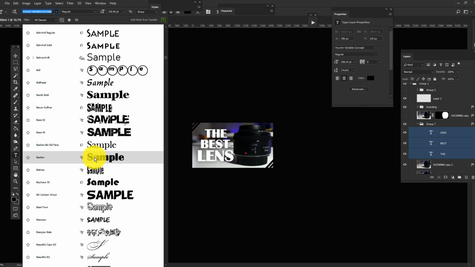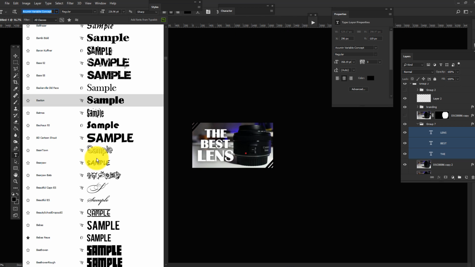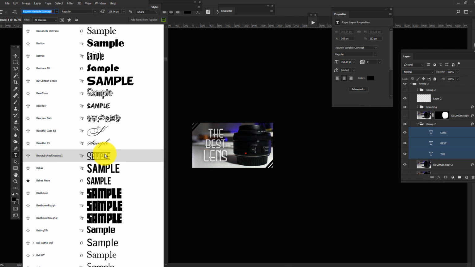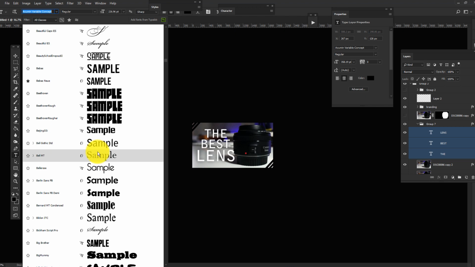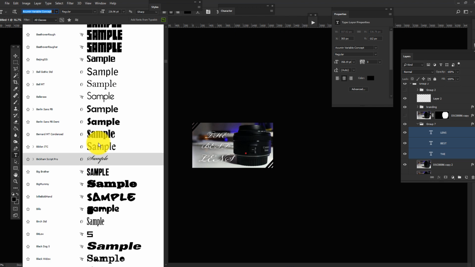So same thing here, it's a different kind of font, but it's very easy to read. This one here, relatively easy to read, that would work. This one, almost impossible to read, right? So what you want to do when you're making your thumbnails is go through all your text and make sure that whatever you decide to use, it's extremely easy to read.